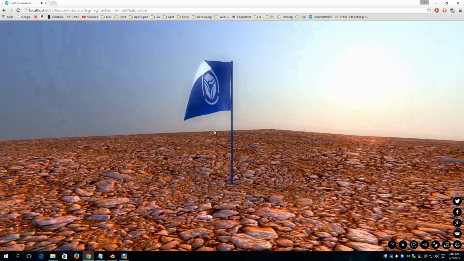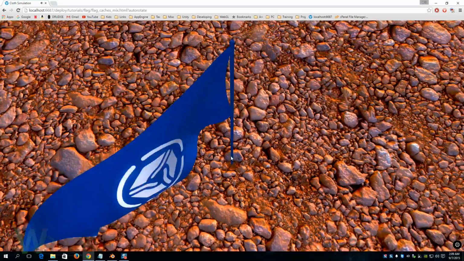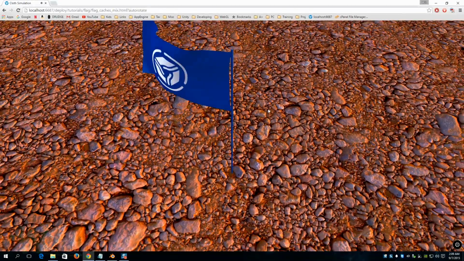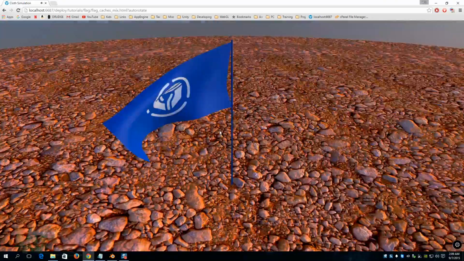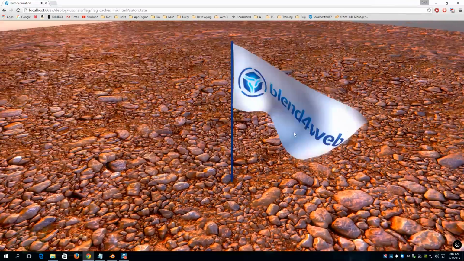And cloth simulation. So it's got a little bit of a fluttering sound to it there. So that's got sound and vertex animation. And this is also a self-contained HTML document. It doesn't require any external files.